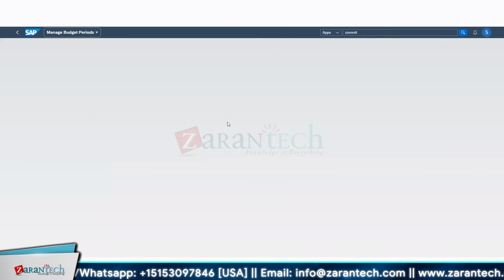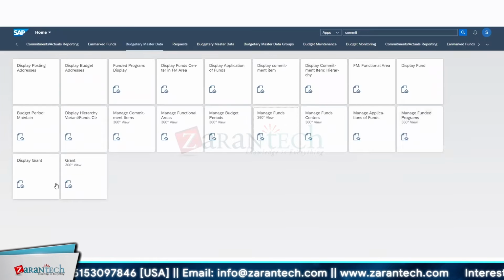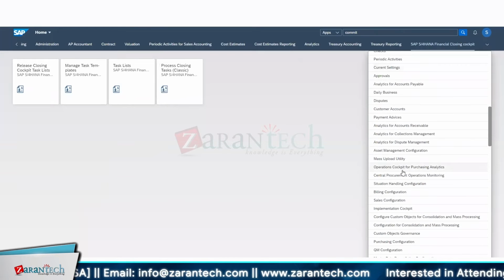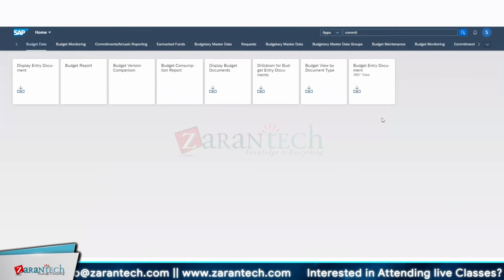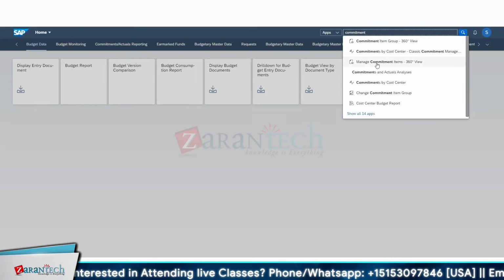Similarly, we have manage budget periods. This I think we have not, so we can split into it and then manage funds. Similarly, funded programs, similarly grant. So they have given all the apps, in fact, for this ID. It's like this: budget data, budget report, display entry document, budget version comparison, display budget documents. Then, but where is the master data? Let's say I want to create a commitment item, manage commitment items and commitments, change commitment item group. Yeah, so there will be another app actually.